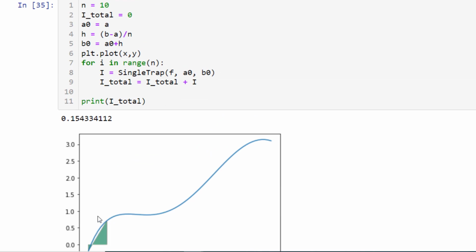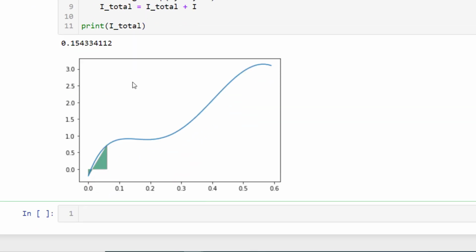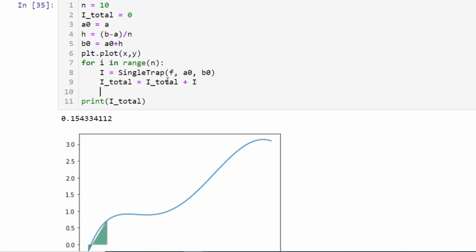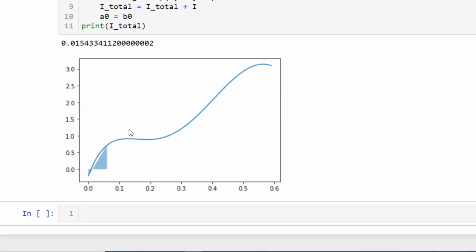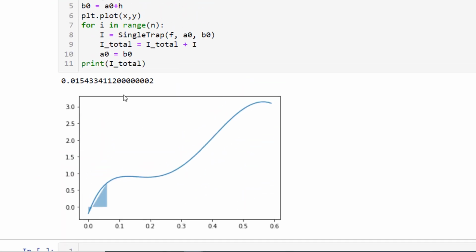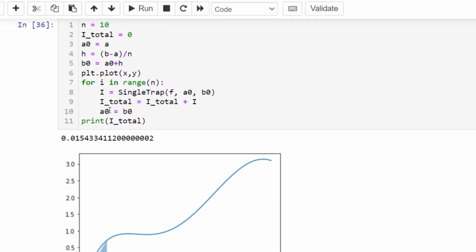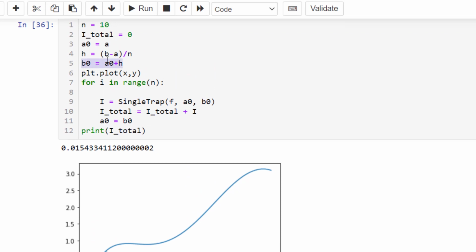So something is wrong. The way to fix this is you need to move on to the next segment when the loop goes forward. To do this, it's easy. You can just say that your next A0 is going to be your previous B0. So after you compute your integral, you can now reset your A0 to become B0. If I run this, it still doesn't work. The reason for this is that B0 is updated outside the loop. B0 should be updated inside the loop, not outside. So we have to calculate this right here.